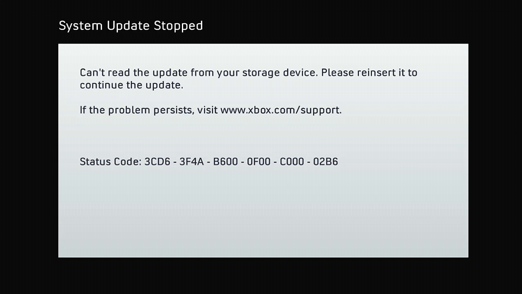Today I'm going to be showing you how to fix the system update stopped error, or update error, whatever you want to call it. What happened here was I got this Xbox in, and the first owner tried updating it with a flash drive or a CD, and they must have unplugged it while they were updating their Xbox, so that's what causes this update error.